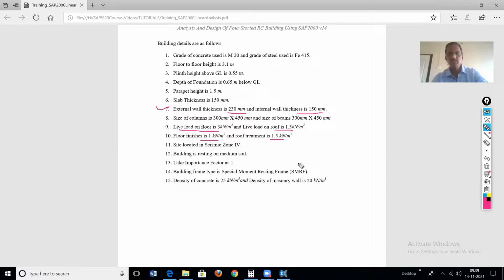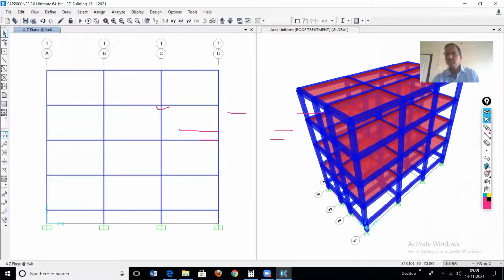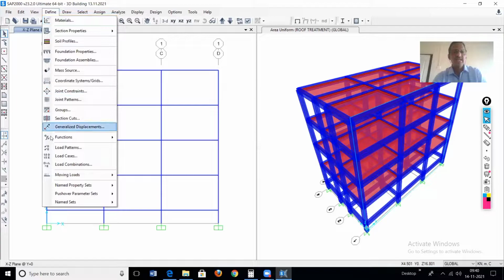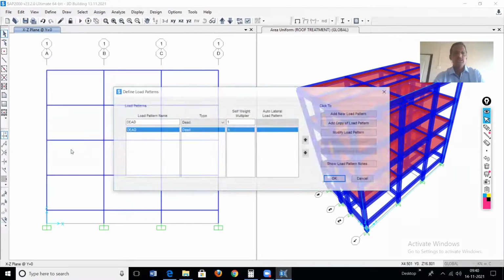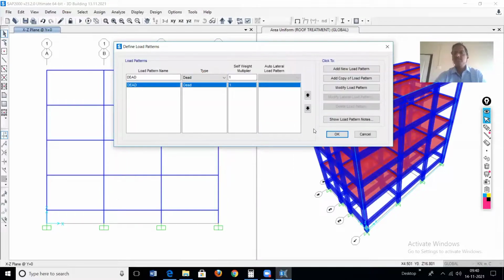Now we'll define these particular loads. First of all, we'll define this load in SAP 2000, and then we'll assign it. So first of all, we'll see how to define these loads, and which are the commands. The main command is Define, and in that, Load Patterns. This is one table. In this table, you just make the list of the different loads to be assigned on the various elements of the 3D building. So just make a list.